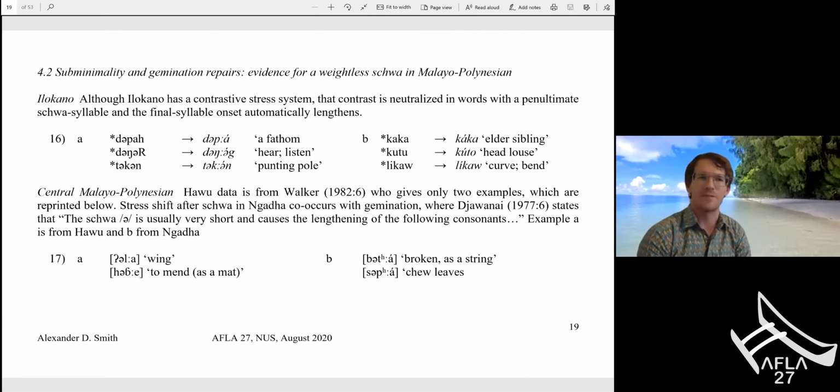I use a lot of examples from Ilocano in this talk. I didn't do that on purpose. So Ilocano has a contrastive stress system, as I've already mentioned, but that stress is neutralized in words with the penultimate schwa syllable, which I've also already mentioned.